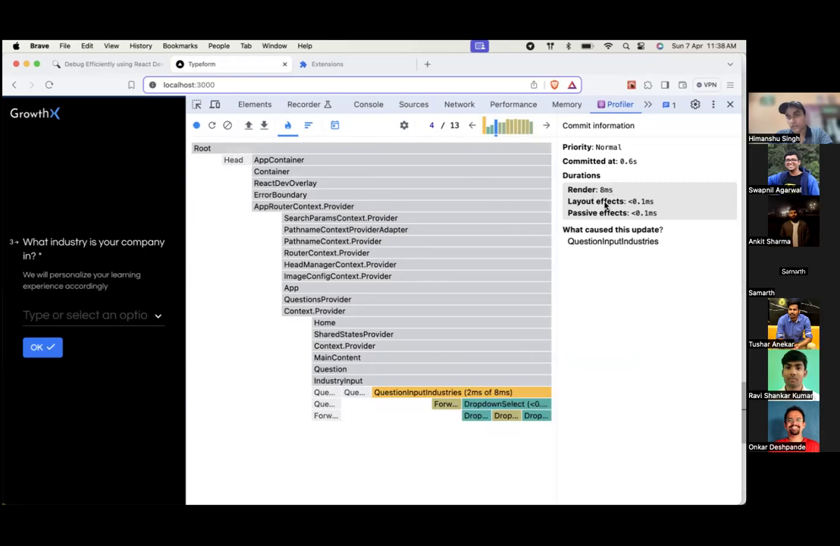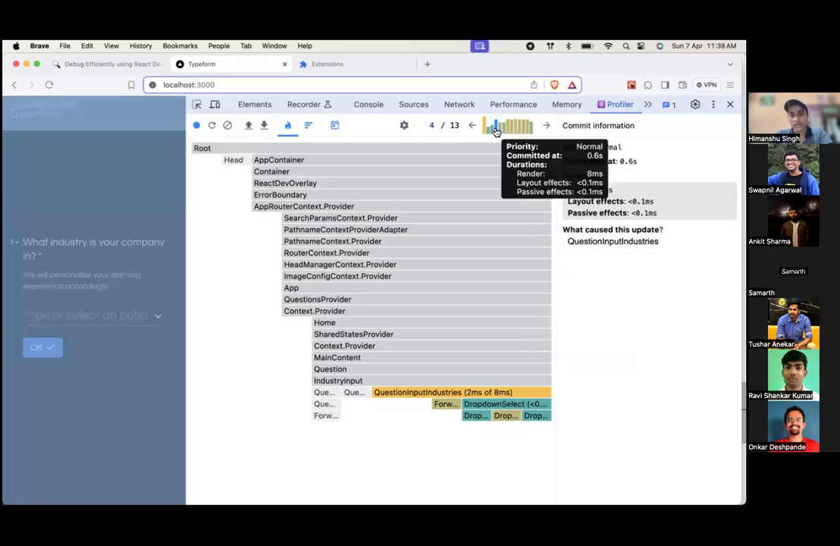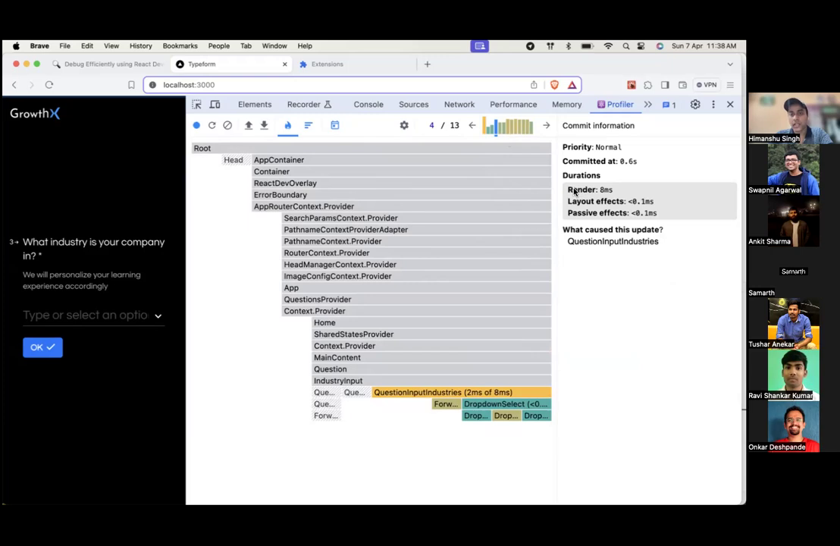A few more things we get: suppose I'm on this fourth commit, and it shows the duration. It took 8 milliseconds to render all the components here. Then layout effect took less than 0.1 millisecond to run. You must have used layout effect hooks in your code, so this value is for that hook, and this passive effect is for useEffect.